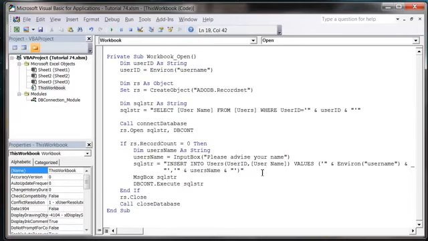And that's going to be it for this tutorial. In the next tutorial, I'm going to show you how to use the delete statement.